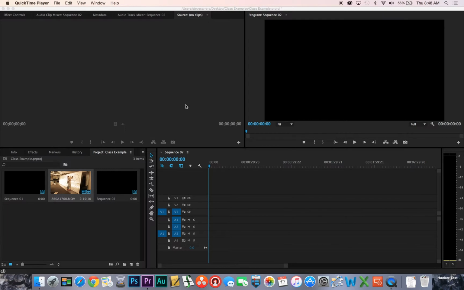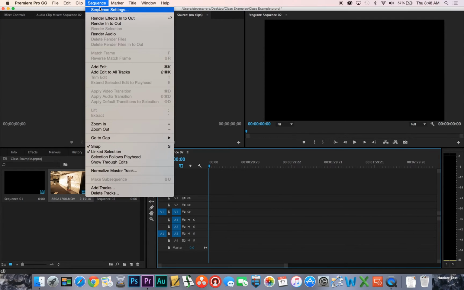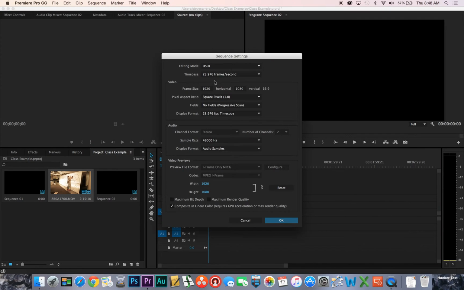Hey class. So one thing that I noticed in the last projects is the difference in sequence settings. A lot of people, their video was smaller than their actual screen, and people were asking me how to fix that. So if I want to look at my existing sequence settings, I need to go up to sequence settings, and it will tell me here what my sequence settings are.